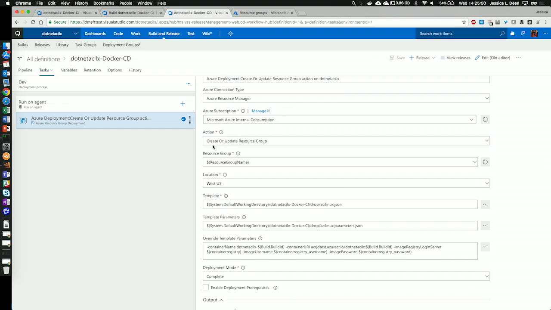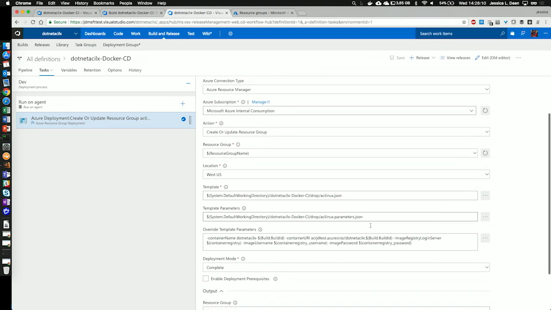Next, I chose to create or update a resource group, so it's going to create my resource group for me with a variable that I've specified. I'll show you the variables in a second. And then we've also specified the location as West US. I've referenced that template file I showed you that I copied from my templates directory in my build definition. I've also specified a parameters file, again in that same templates folder.